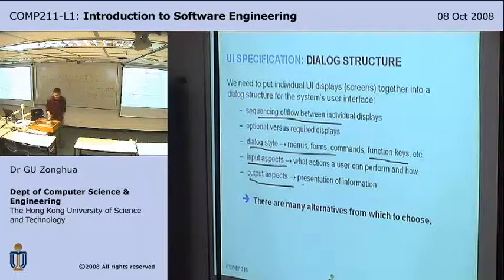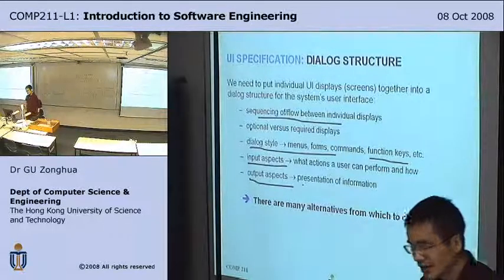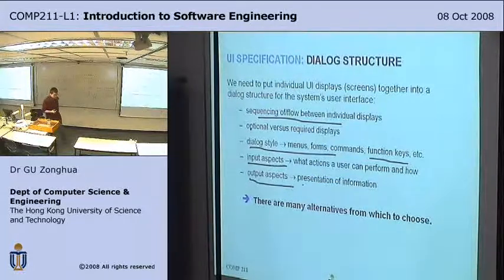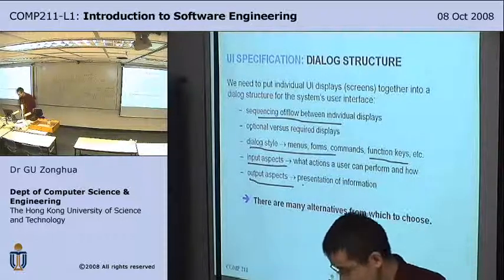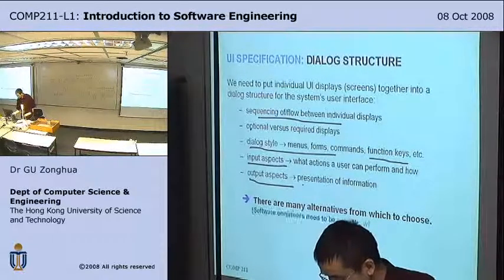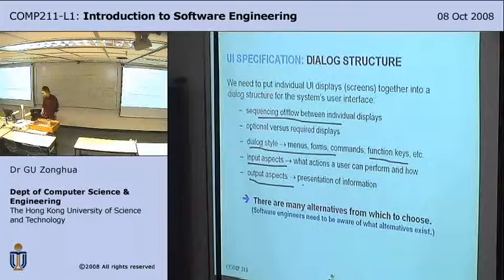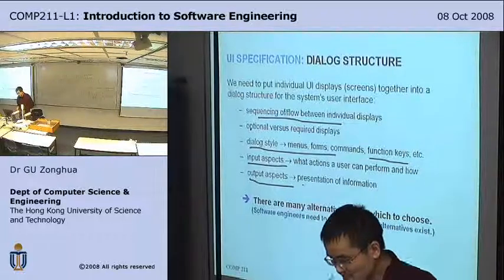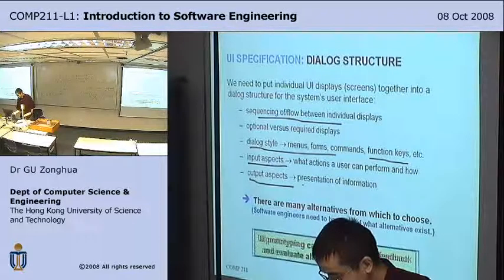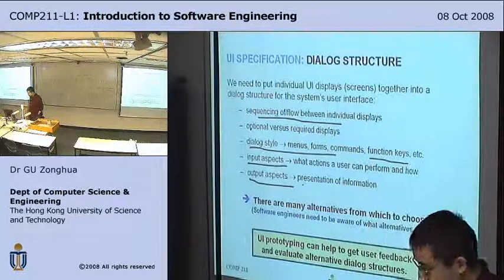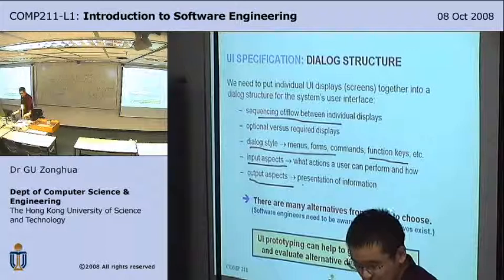But for more complex user tasks, you often need to navigate through a sequence or a dozen or more dialog boxes. And then it becomes important to design this dialog structure so that the flow is smooth from the user's perspective. So software engineers need to be aware of what alternatives exist and learn something about user-friendly design of the dialog structures.